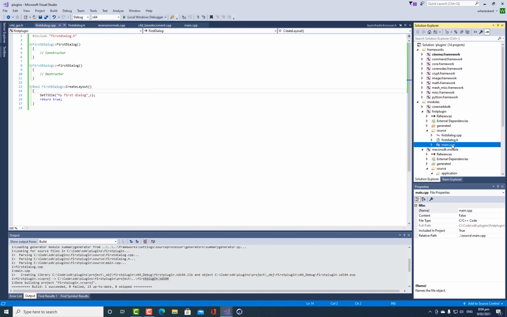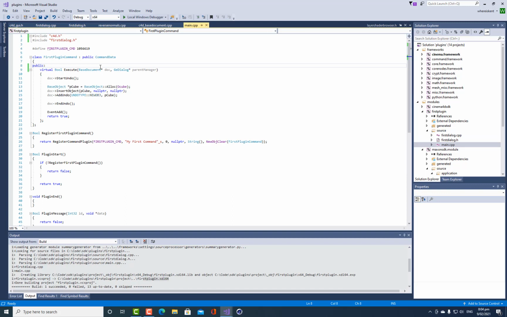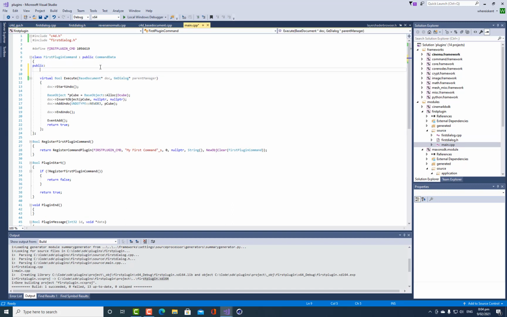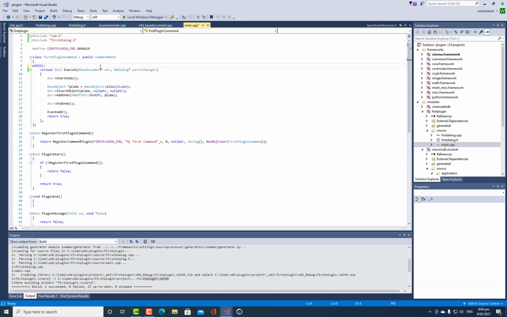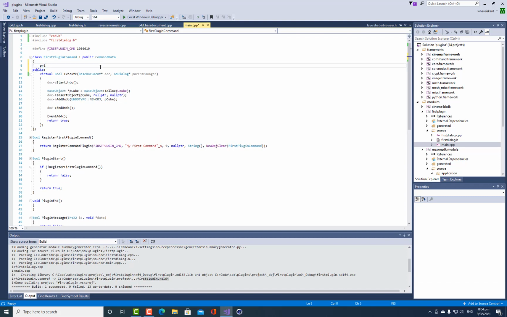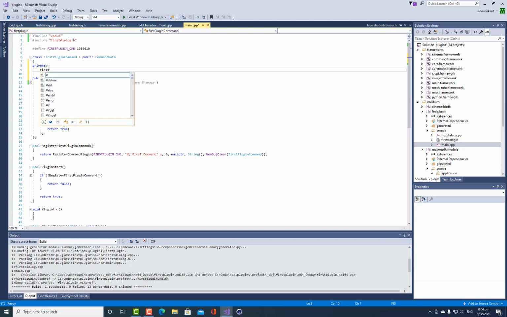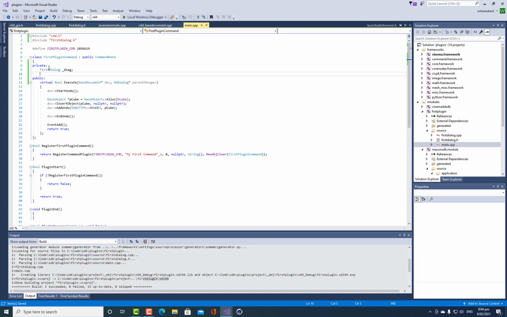to the class, and down inside of our first plugin command, underneath public, actually you don't need public, I'm going to type in the word private at the top. And we go first dialog, I'm going to go underscore diag. So this is a member variable of our class, and what we've added to our first plugin command class is a copy of the first dialog.